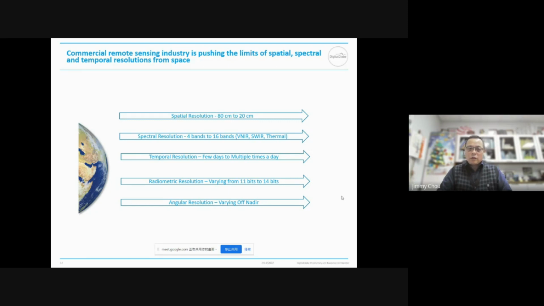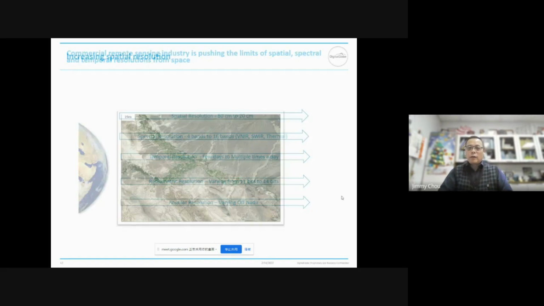And also the radiometric resolution is very, very detailed. Like before it was 11 bits, now 14 bits. And for angular resolution, you can vary off the nadir, which means the satellite is not only looking straight down, but it can adjust the angle of the satellite, which means it can cover a much larger detection area than before.